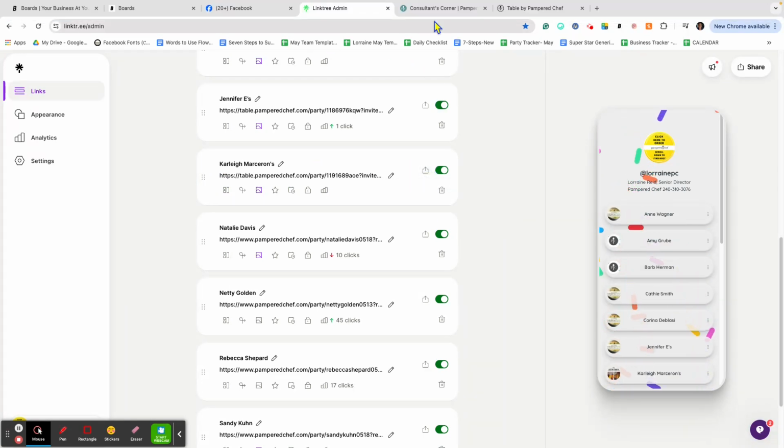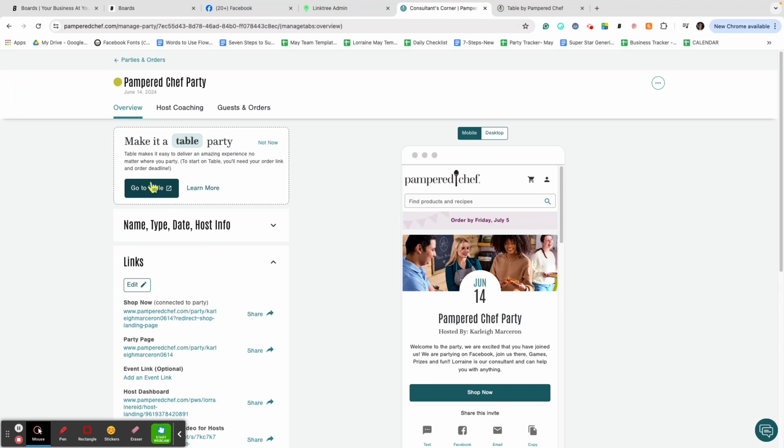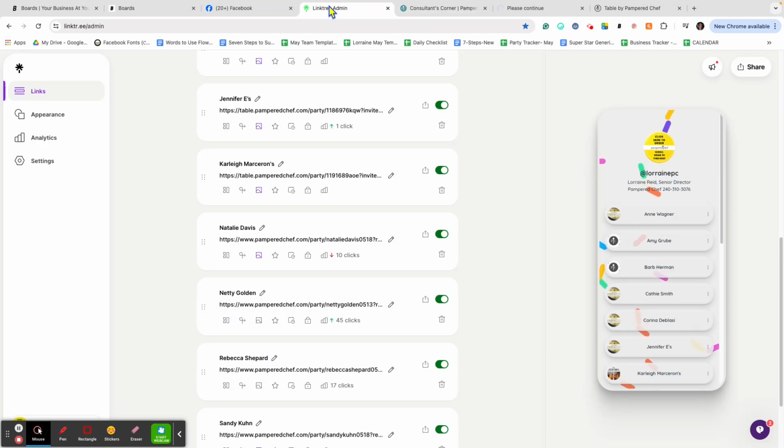All right, so what we did there is we created the party on Consultants Corner. We went into Table. We created the party there. And then we also set it up with the links. And for whatever reason, it's super slow right now, but you get the gist. We've already put her into Linktree, and now we need to add the content to Facebook.